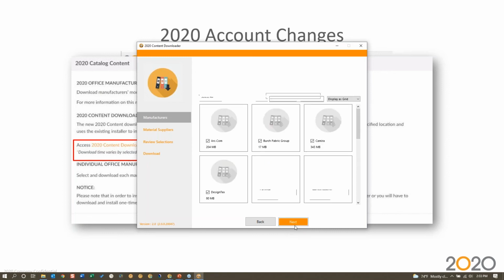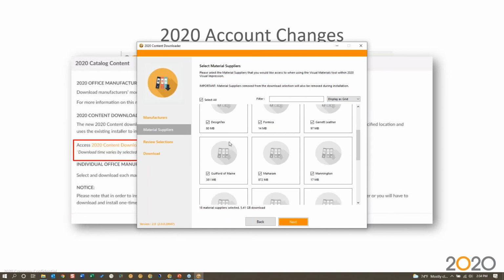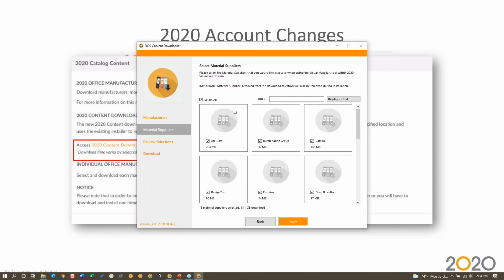Okay, then I go to next. And these are all the material suppliers that Visual Impression uses. And it's the same, display as a grid or display as a list. And you'll see a lot of these gray logos here. All that means, there's nothing different about the gray logo. It just means that that's a logo that we're working on getting from the manufacturer that's not in the system yet. So I want to go ahead and select that.